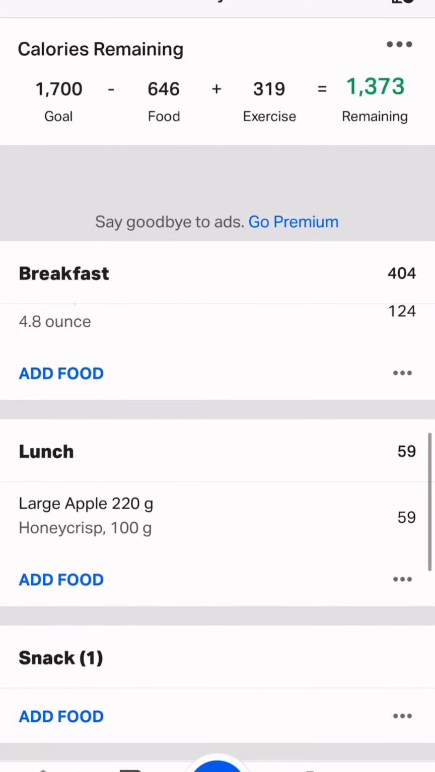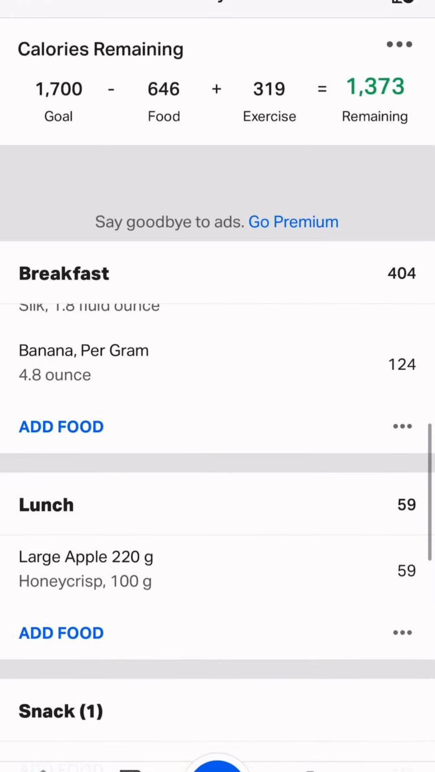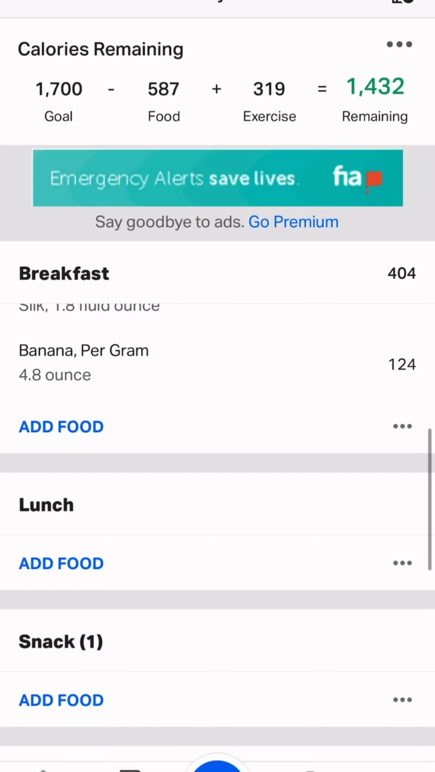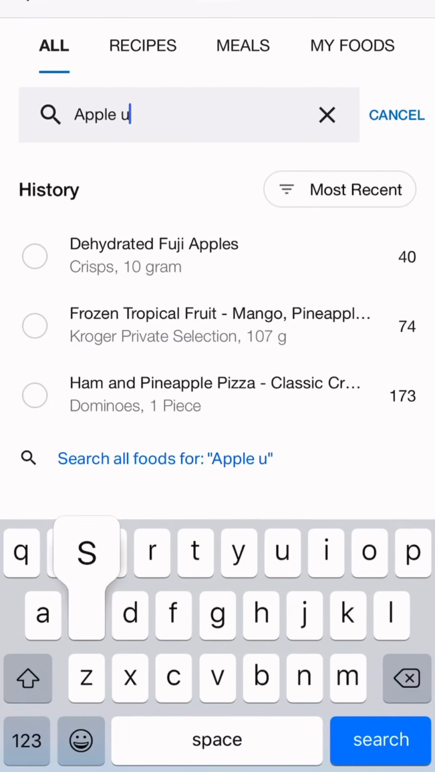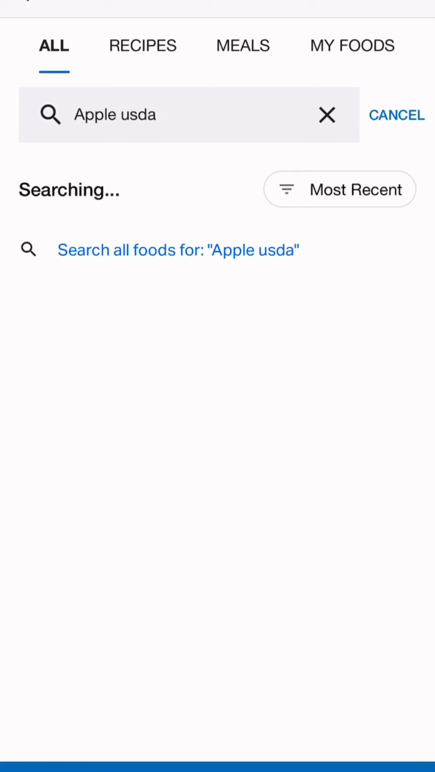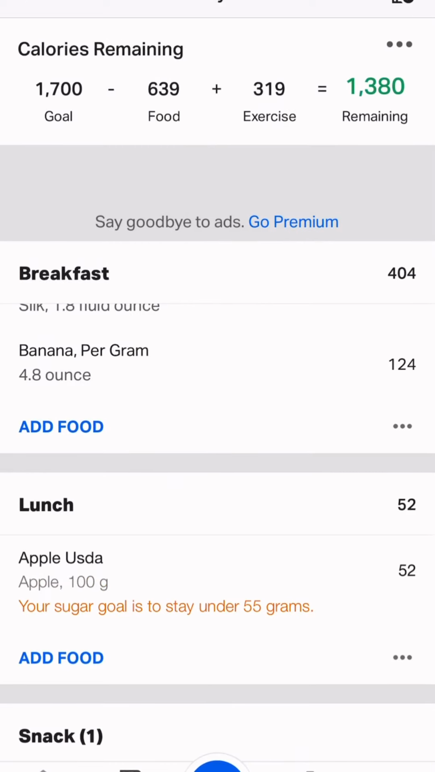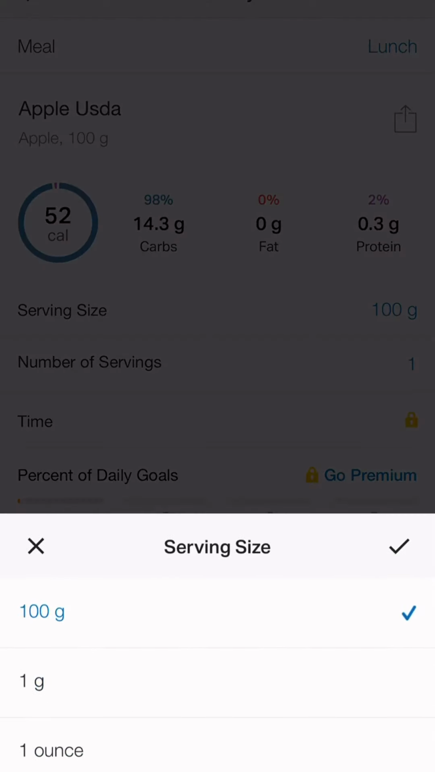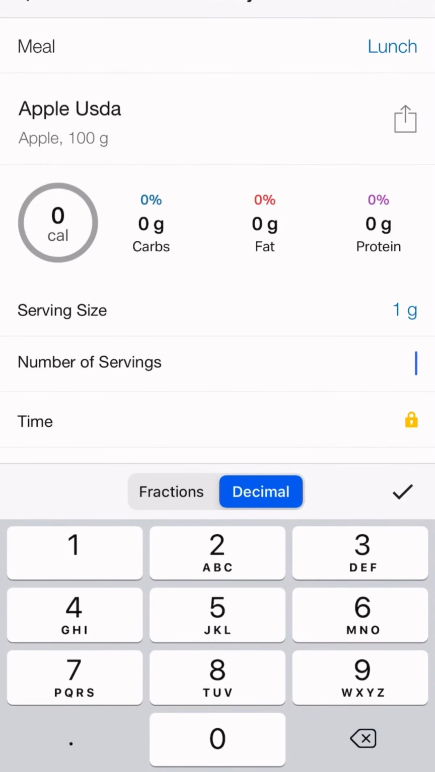So usually I use grams or ounces. Grams is just a smaller unit, so it's closer, more accurate when you weigh your things in grams. If you want to find things in grams, especially fruits and vegetables, you can type USDA after it. You can also use this for meats, and it will find things in grams. Make sure you change the serving size because you want to weigh it to find out exactly how much you are eating.